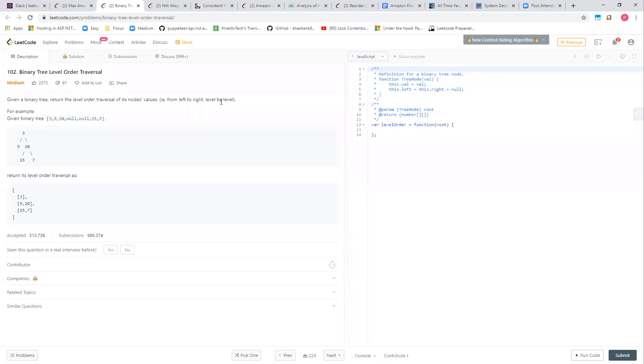Okay, if we need the traversal to be right to left, we just need to put the right node first and then put the left node in the queue. Okay, and one more variation, we want alternate. For all even number of levels, it should be left to right. For odd, it should be right to left.